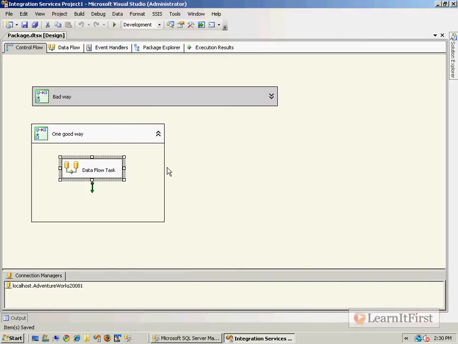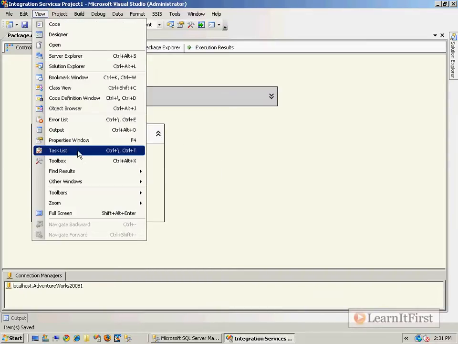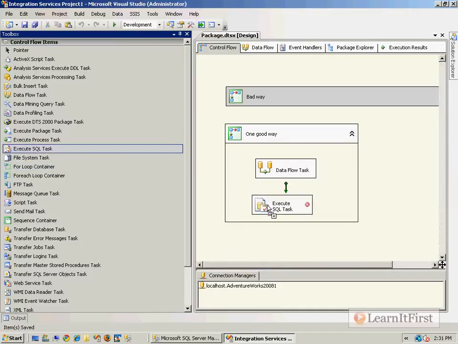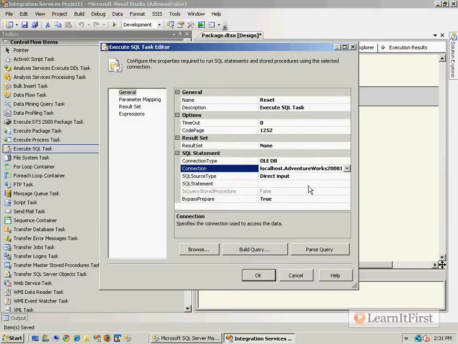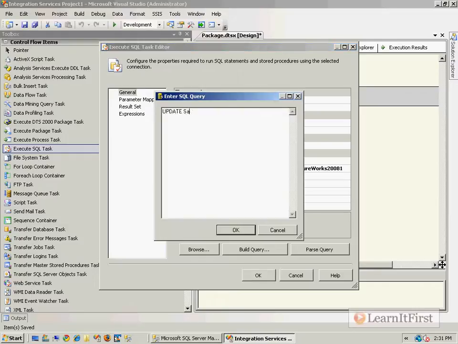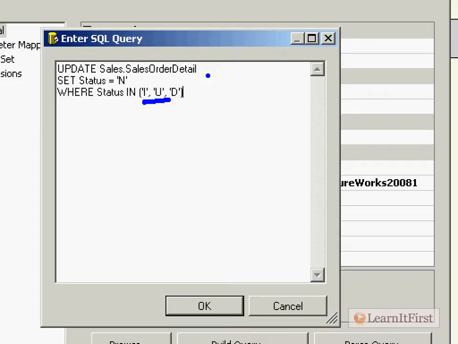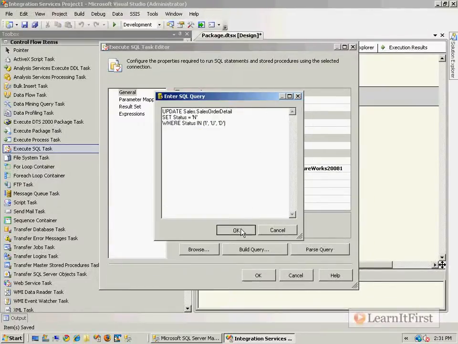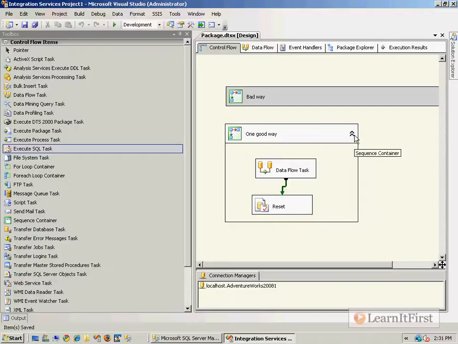The last thing I need to do is come back up to my Execute SQL task and reset. Now I have a single Execute SQL task that I run against the source. We simply say update source and set the status equal to N, where the status is equal to I, U, or D. Now, you could have said where status not equal N, but I'm using this because some of you may only be doing I and U, some may only be doing D, so I'm trying to make it flexible. I like this version. I think this is awesome.